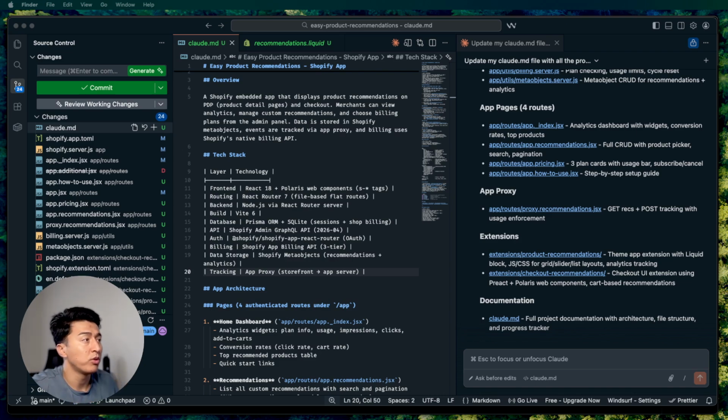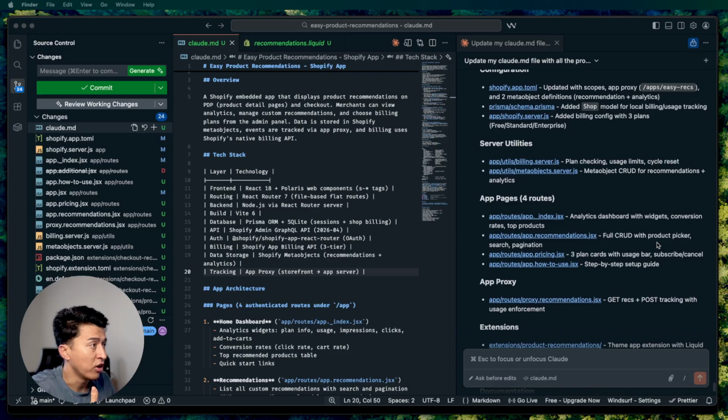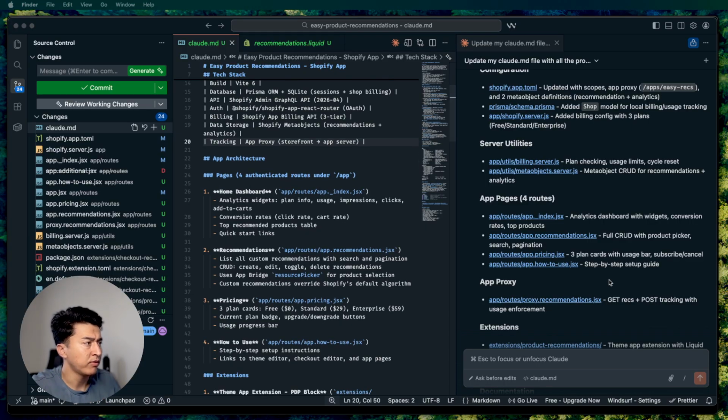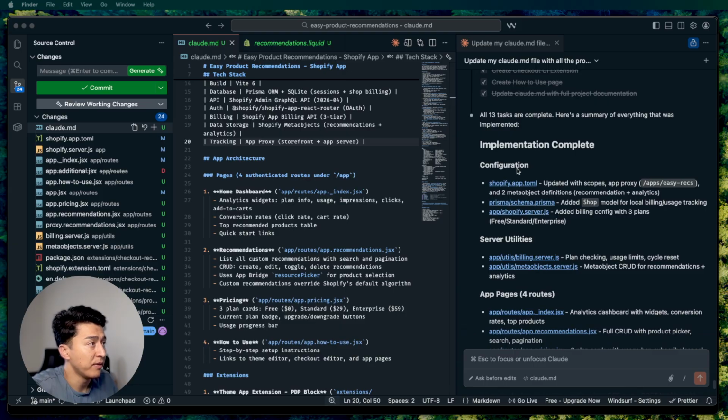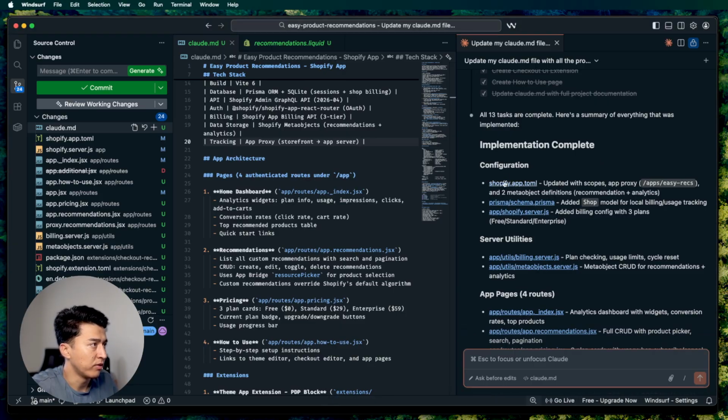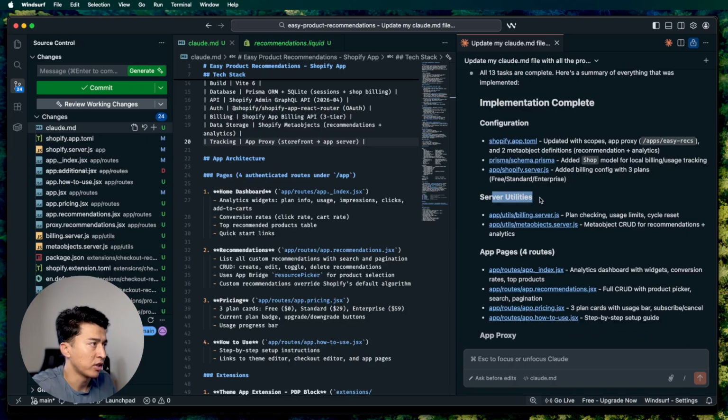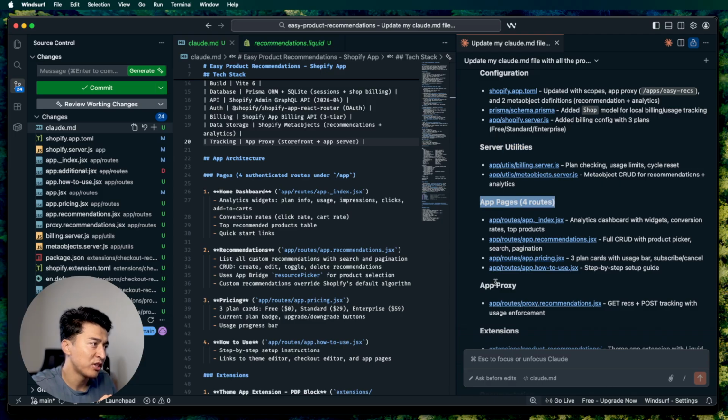In the previous video, we wrote our plan and then we asked Claude Code to execute this. I didn't know it, but after executing the plan, it created everything. So you can see implementation completed: configuration, it updated my app.toml file, Prisma, server, it created the server utilities, everything in here. And it created the pages, app proxy.